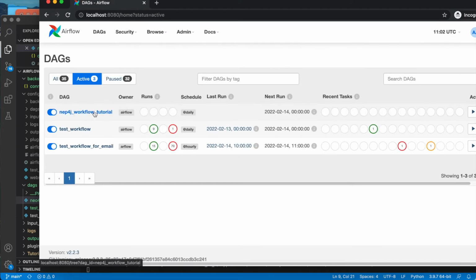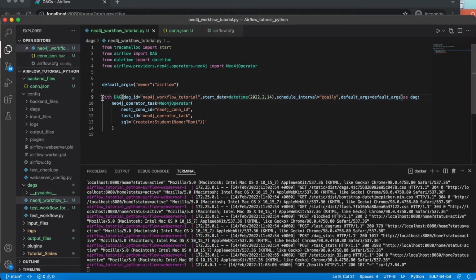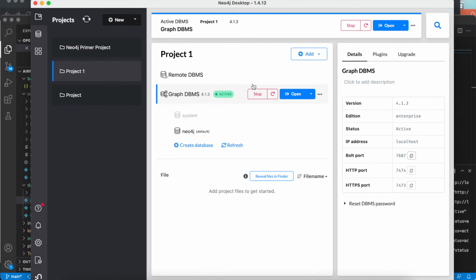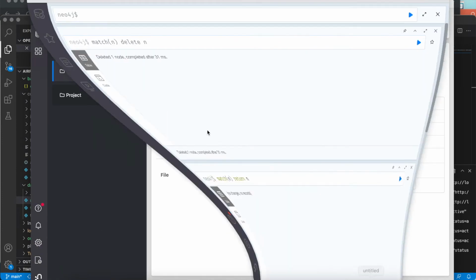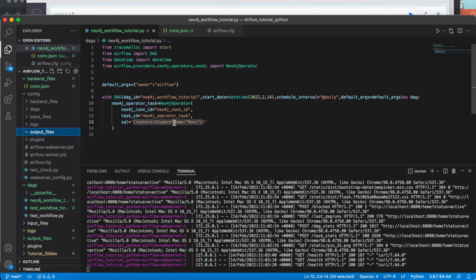So this is the thing. Let me execute it. When I execute this, it will try to run this workflow, and inside the workflow we have this task, which is going to execute this query. Right now here we have nothing, zero records. We should be able to get one node with the Student label. So let's try this.